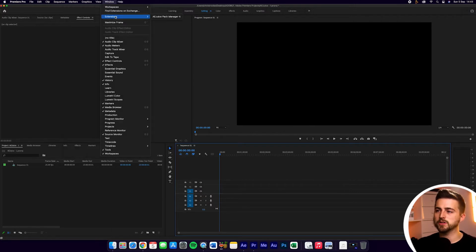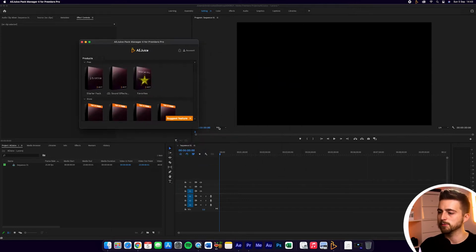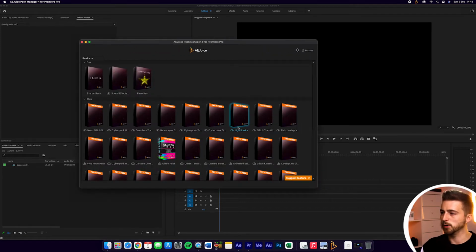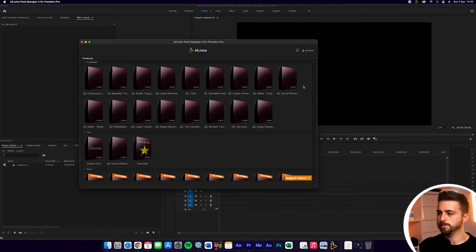But once you've found that, just go Extensions, AEJuice Pack Manager 4, and that will load up in its own separate menu. As you can see at the moment, it all looks a bit bland. You've got try it for free, nothing is loading, and that's because I'm not signed in. So before you do anything inside of AEJuice, make sure you log into your account so that you can download all of your projects that you may have purchased. So all of your presets, all of the animations, transitions, make sure you're logged in so you can download all of those. And there you go.